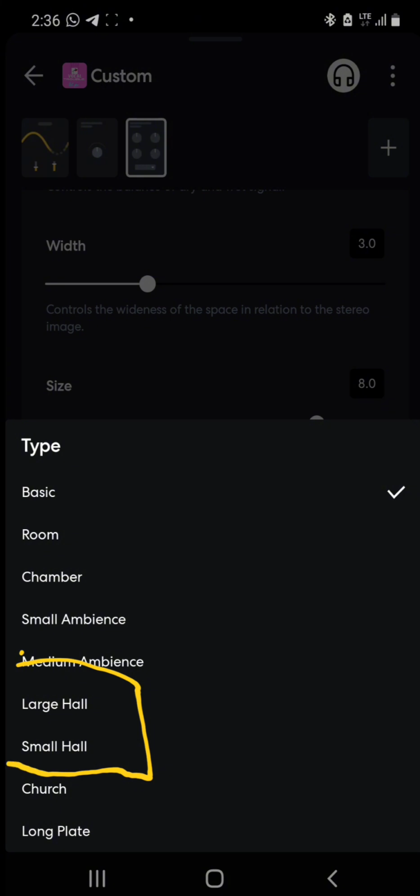The hall reverb is a long tail reverb and emulates the space of a hall, a very big hall. That's for the large hall, and for the small hall, the space of a small hall. Now we have the church reverb, which emulates the kind of reverb that we hear in church mics and speakers.